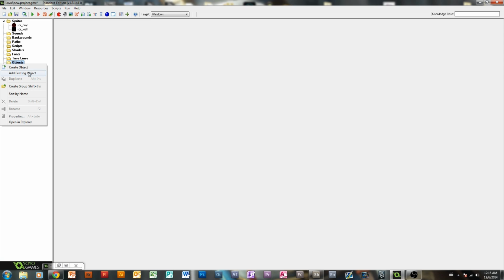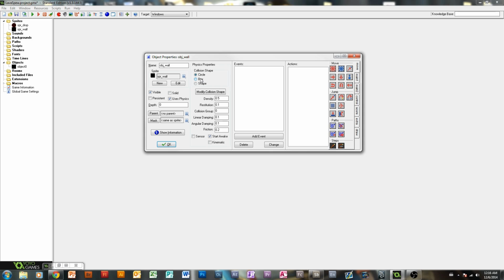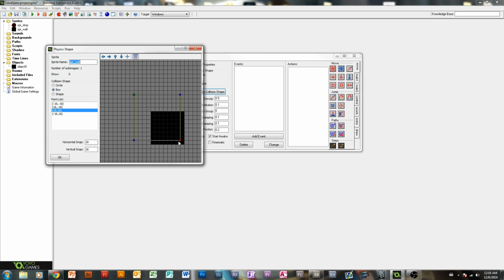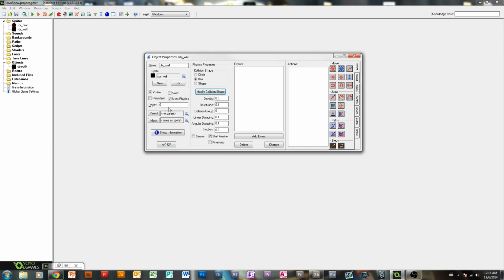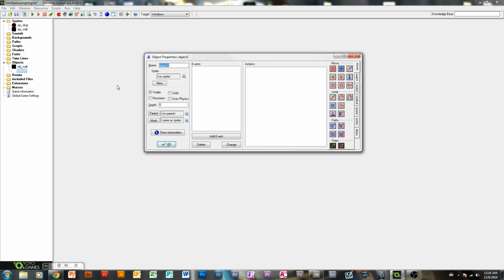Okay, so let's go ahead and make our two objects that we actually need. So the first object, just to get it out of the way, let's make the wall. This is going to be the one that's super easy. We're going to give it the right sprite, say it uses physics, give it a box shape and modify it to fit on there correctly, and give it a density of 0, which is in fact infinite density, meaning this wall will never move off the screen, never fall, or anything like that. Okay, cool.